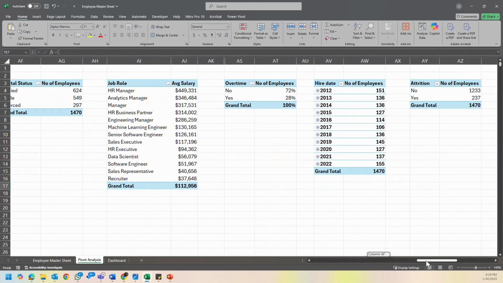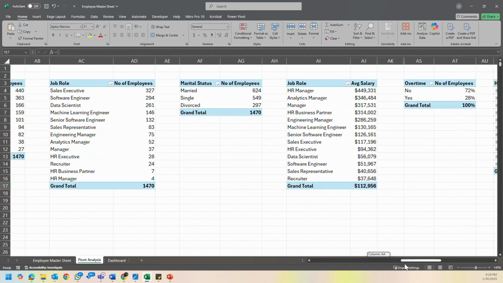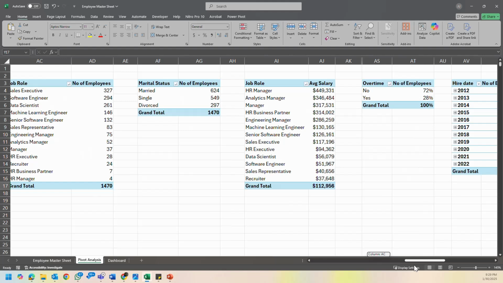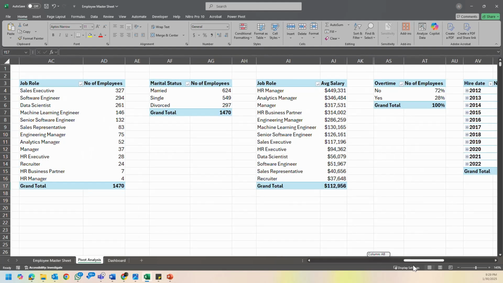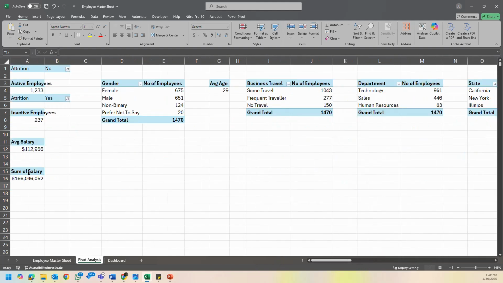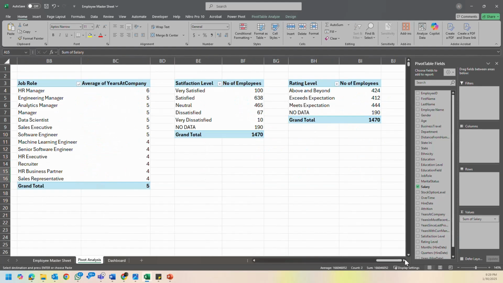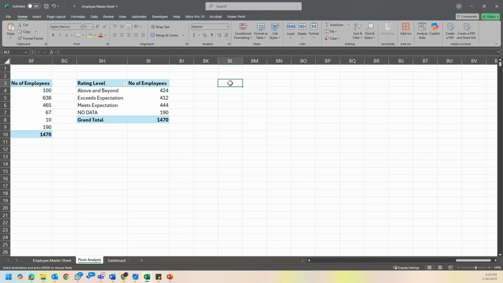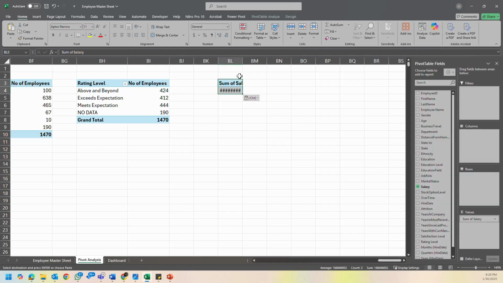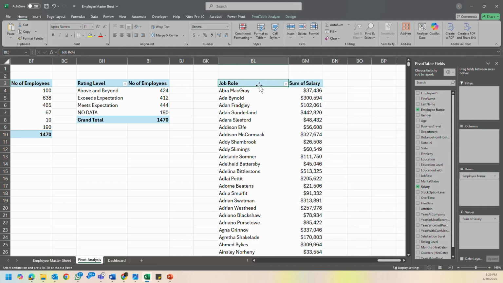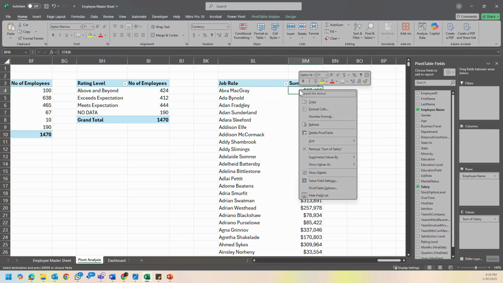Um, okay, we didn't do that here. So I'll just copy this, sum of salary, and go to the end of this. Control V. The pivot table. I'll just add employee name, right? And sort from largest to lowest.